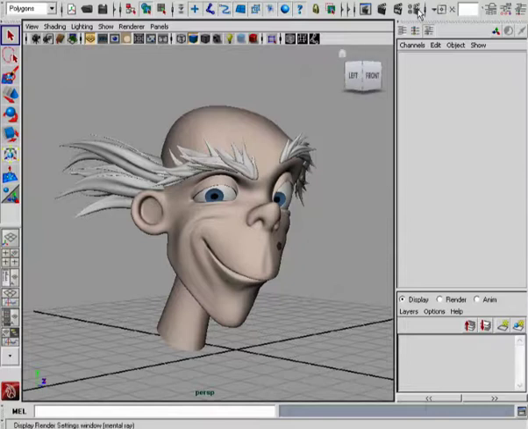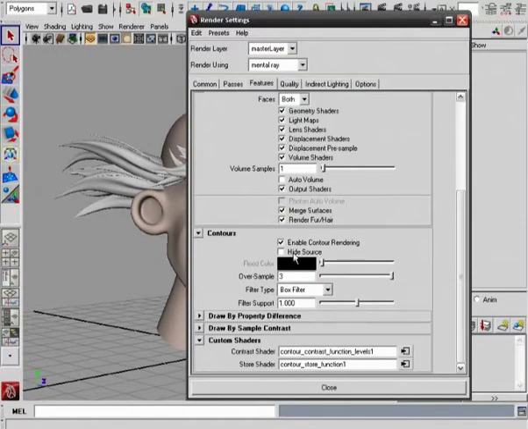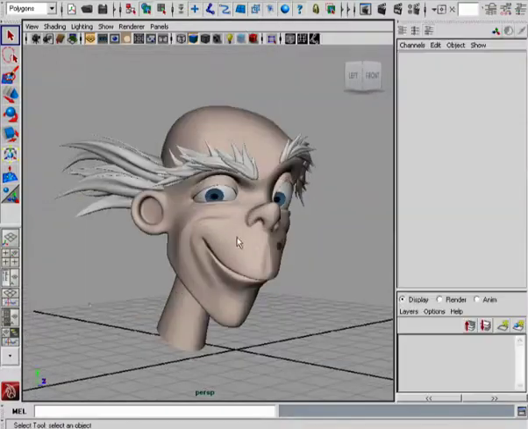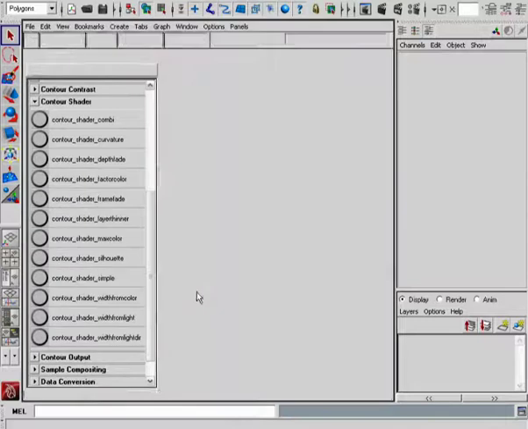So before we actually utilize this particular contour node, what we'll first need to do is go into the render settings, make sure that we have contour rendering enabled. We'll also go ahead and make sure that we have the contour function levels and the contour store both plugged into the custom shaders. Also, once you plug those in, take a look inside the levels and make sure that you have the difference index disabled. So that way we won't have to worry about generating any contour lines around every single triangulated polygon on our mesh.